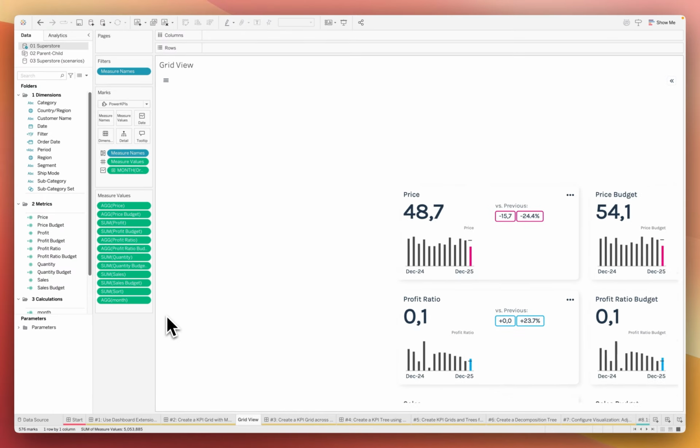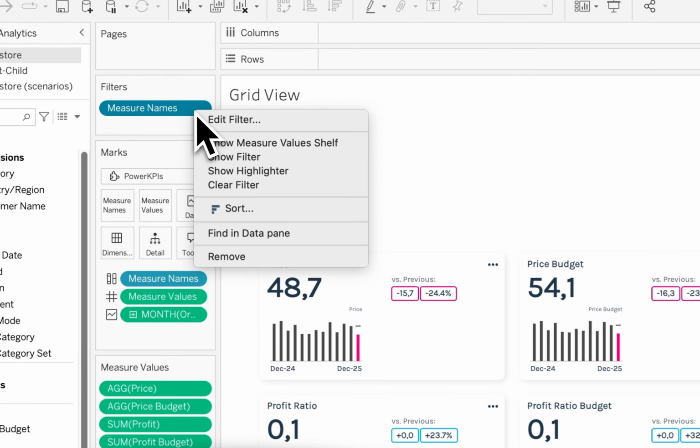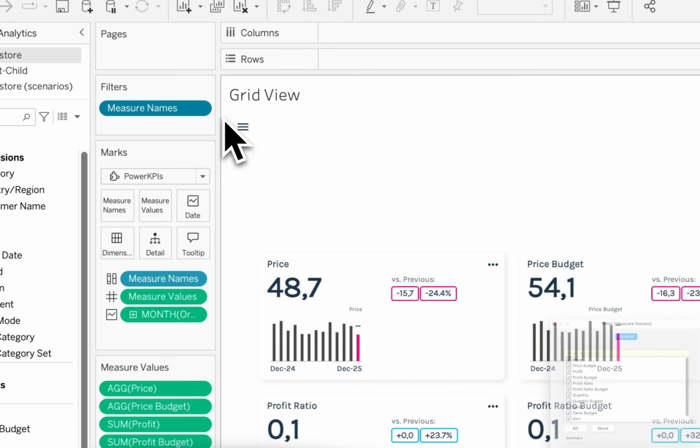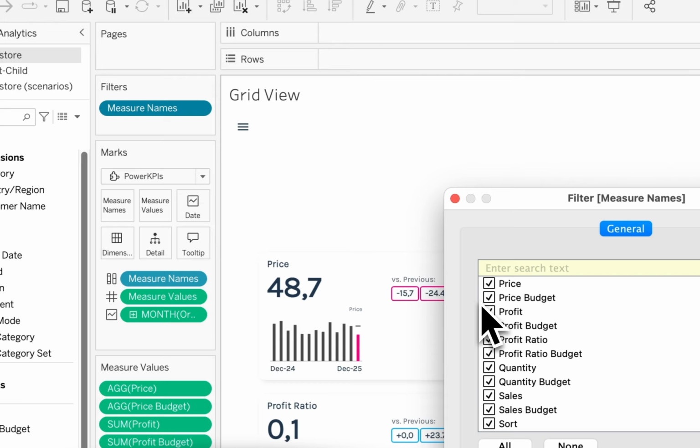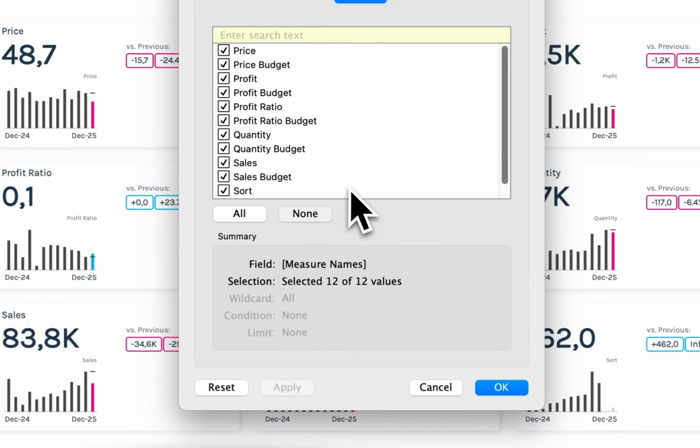As you can see, we now have a KPI grid showing all of our measures that we have in our data set. Since for this example we are only interested in profit and profit budget, we will filter out the other ones we don't need. To do so, we go to the filters pane, right click on measure names, click on edit filter, and then we can simply uncheck all the boxes of the values that we don't need for this example. In this case, the only ones that we are interested in are profit and profit budget.